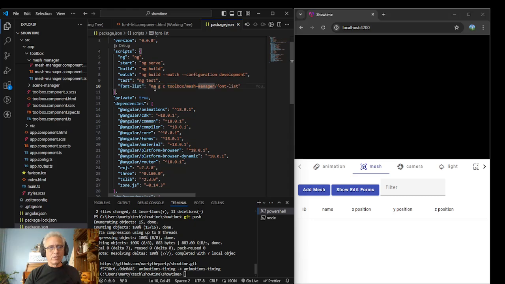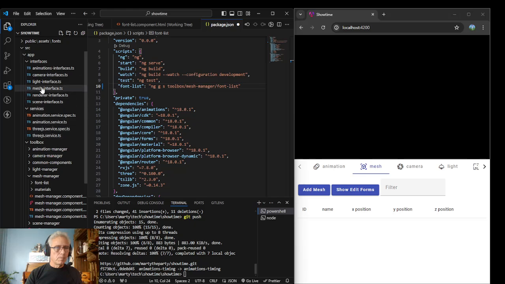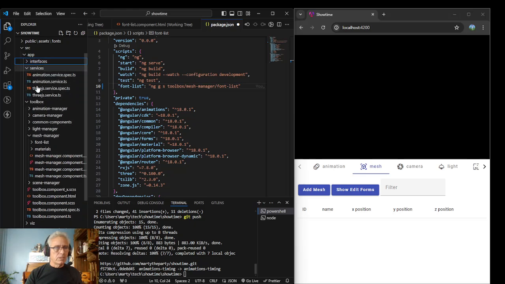So ng generate, and this time I want to generate a service, and I believe I put them into a services folder. Yep, we got services. Services, and then I want it to be the mesh. I believe that will create a file called mesh.service in the services folder. So let's just try it.